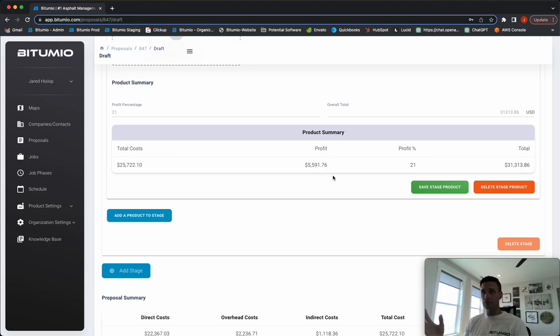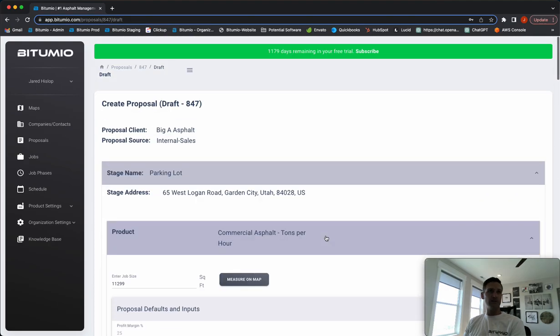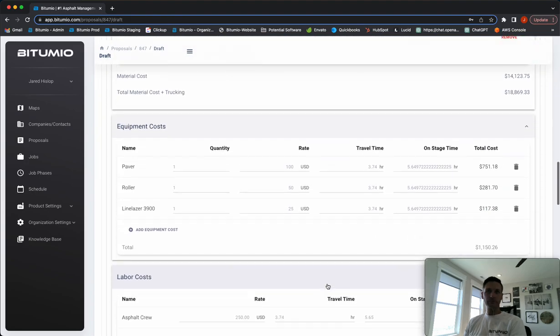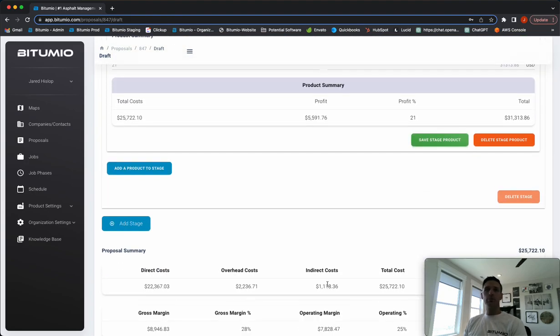You can edit production rates, raise them, lower them. You can change statements of work. You can change application rates or asphalt depth, etc. directly within here. But overall, we've come up with a job of $31,000 to lay asphalt across, what was that? 11,000 square feet of pavement. So pretty cool, pretty easy.